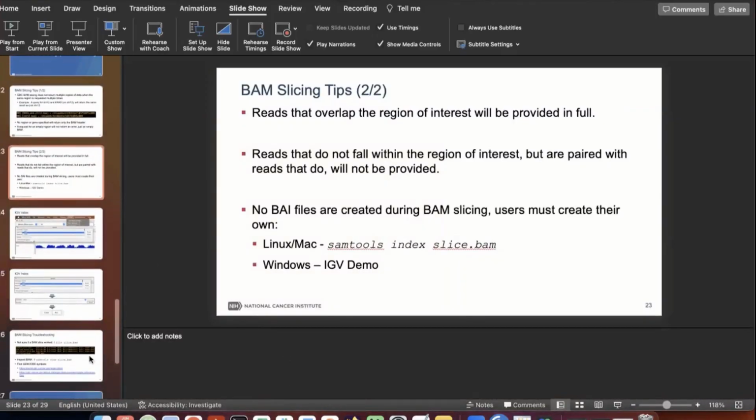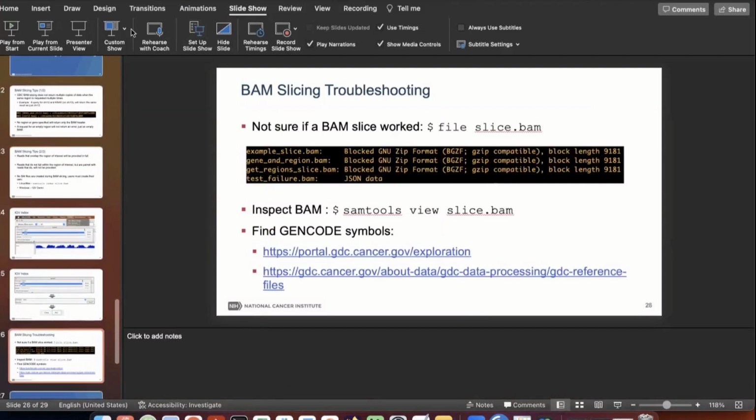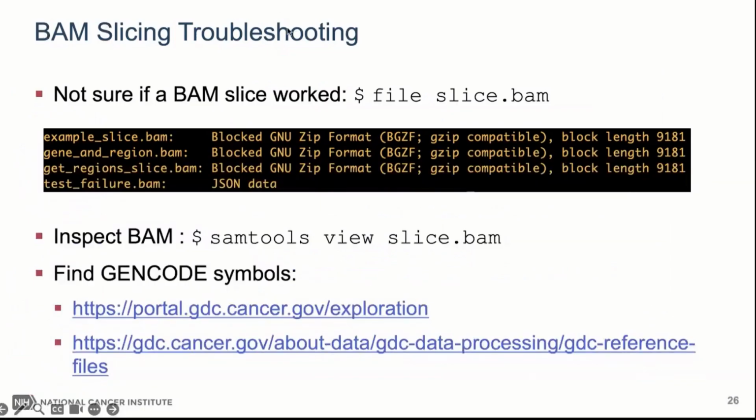So going back to the presentation, we're going to talk a little bit about troubleshooting before the end. If you're not sure that a BAM slicing call worked, and perhaps you don't want to pull up the actual sequences just for security, or because perhaps you're looking at many of them, an easy way to do this is to run file and then whatever the name of the BAM is. And if you wanted to look at all your BAMs, you would just do star.bam. And this is an example of what it looks like. The top three here are legitimate, valid BAM files.